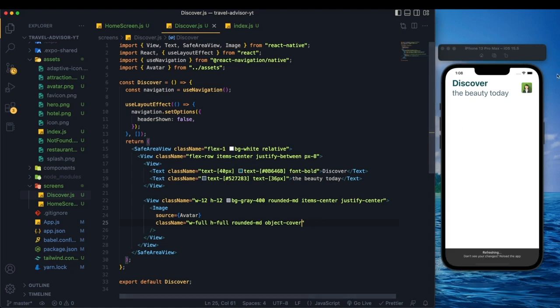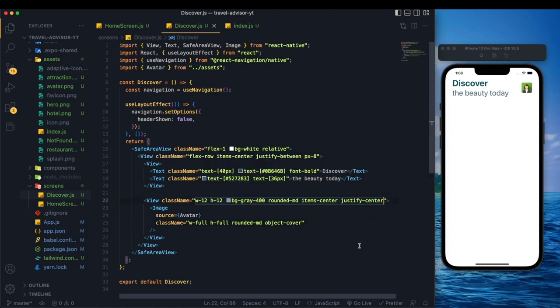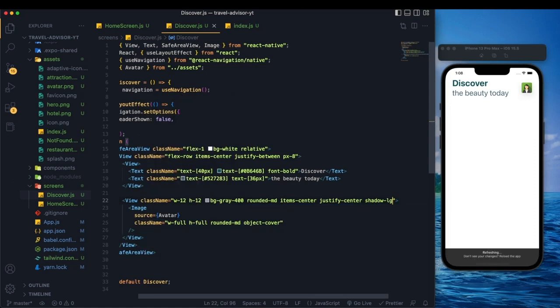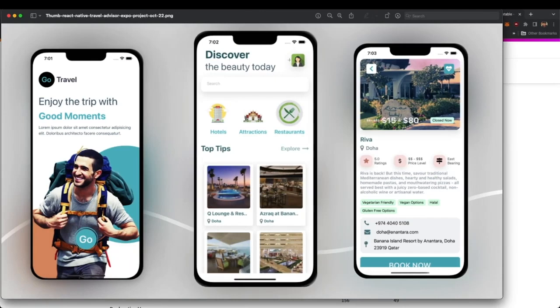Save the changes, and look at that. Now we have that image perfectly sitting over there. And if you wish to add some shadow effects, you can add them for it. So let's say shadow LG. Okay, so that might add some shadow effects over there. So we are pretty much done.